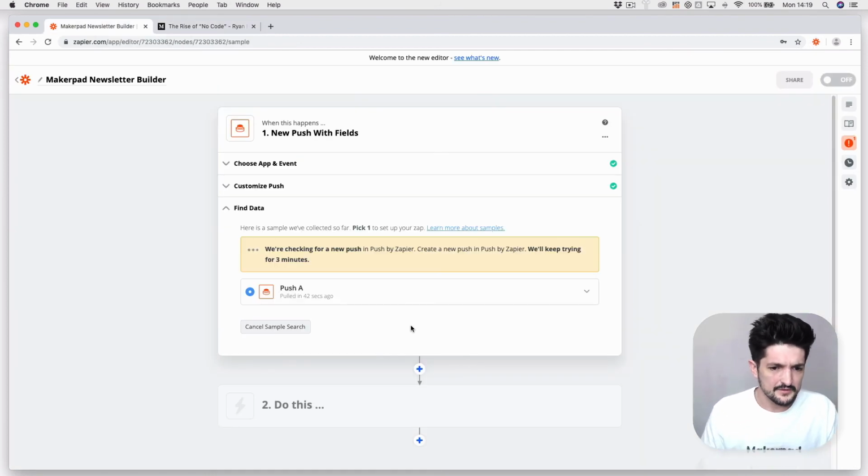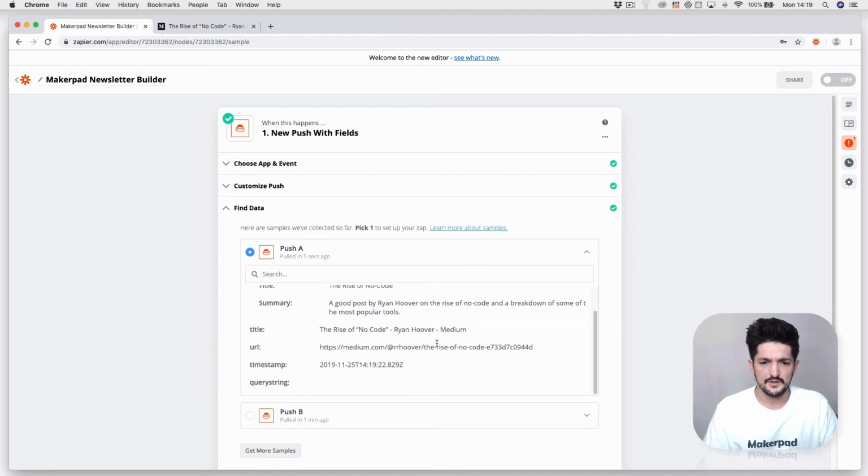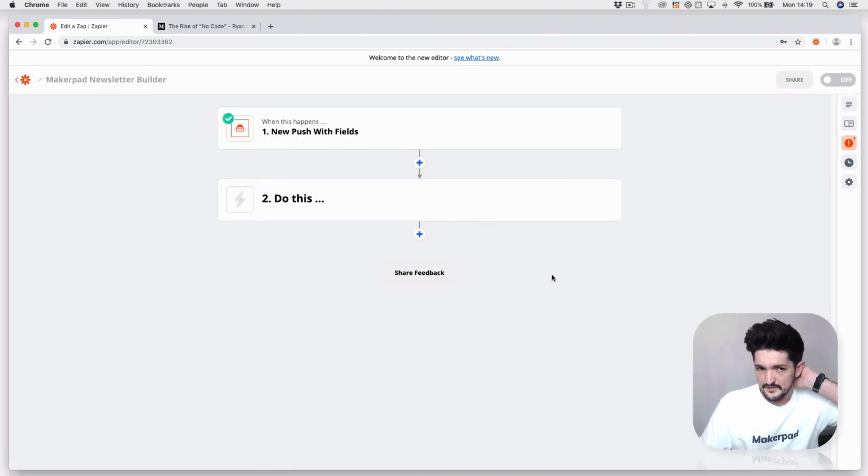And then again, just wait for it to come back through. Select that new push, and make sure you've got the title and the summary in there. Go down and press done editing. Right, once you've got that first push set up with the title and the summary fields, you're ready to move on to the next part.